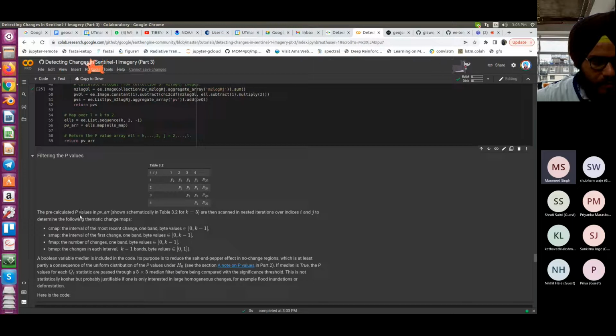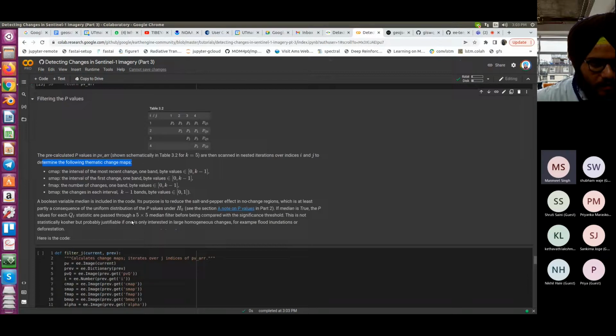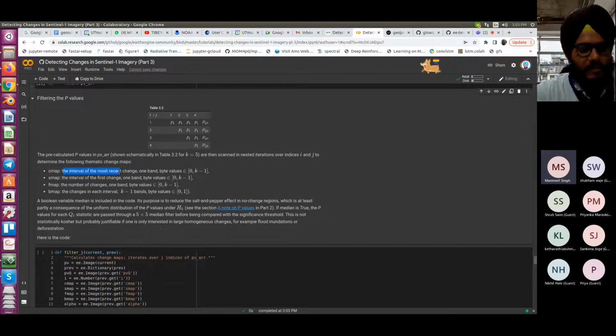So the pre-calculated p-values, PVARR, are then scanned in nested iterations over indices i and j to determine the following thematic change maps. So you find out CMAP, SMAP, FMAP, and BMAP. CMAP is the interval of the most recent change, one band byte values, which lie between 0 and k minus 1. SMAP is the interval of the first change, which is one band. The FMAP is the number of changes, one band byte value, which also is from 0 to k minus 1. And BMAP is the changes in each interval.